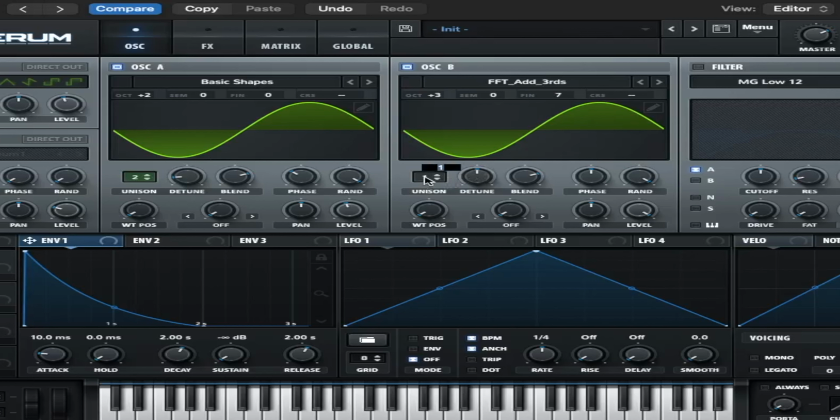Add 3 voices to unison. And set the detune to 0.09. And set the phase to about 210. Then set the wavetable position to 10.